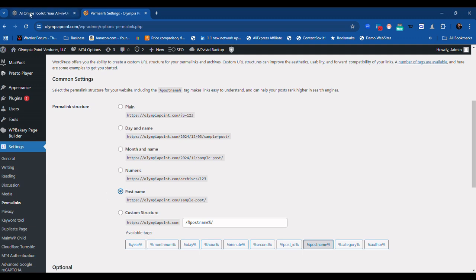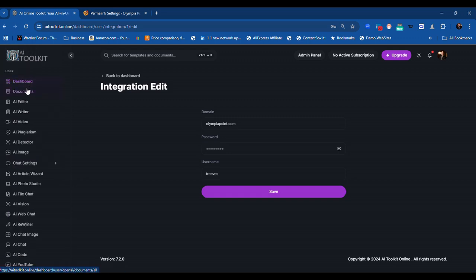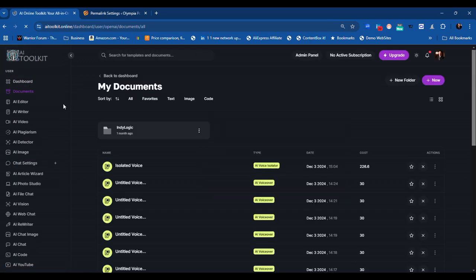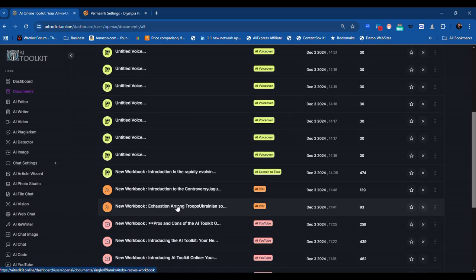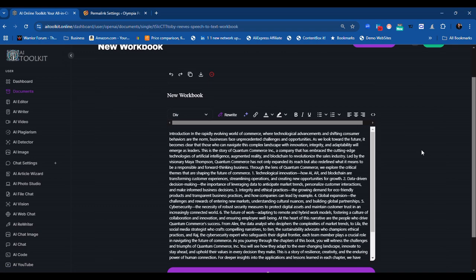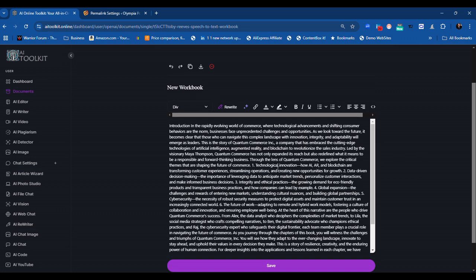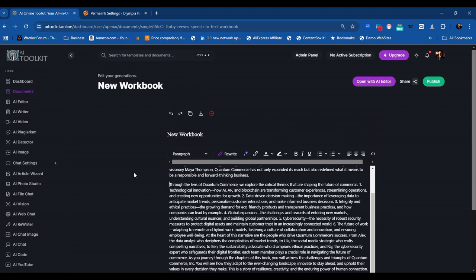So all that being said, go back to your AI Toolkit online and let's go to your documents section. Let's pick a workbook. Let's see. Introduction to the rapidly evolving. Okay. This was, I think, a speech to text, and we would go through and we would modify this, add some, maybe add an image if we wanted to. Just get it ready for posting.